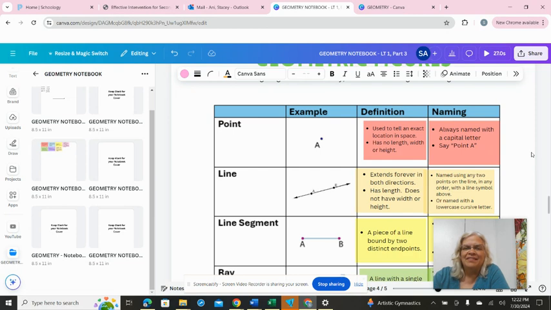Okay, so at this point you have read all of this. So let's talk about this naming a little bit. We're going to start up here with the red. Points are always named with capital letters. Always, always, always. So for example, when you see this guy, you're going to say point A. That's how you would describe this figure that you see here.